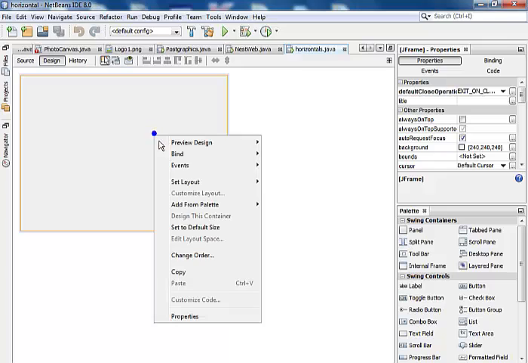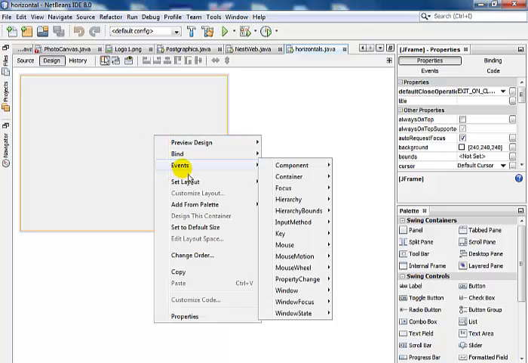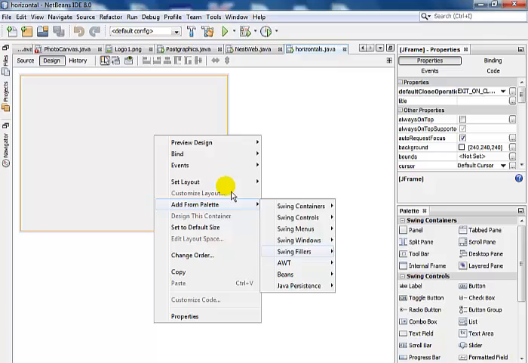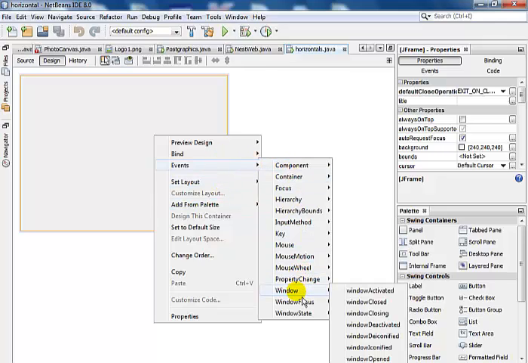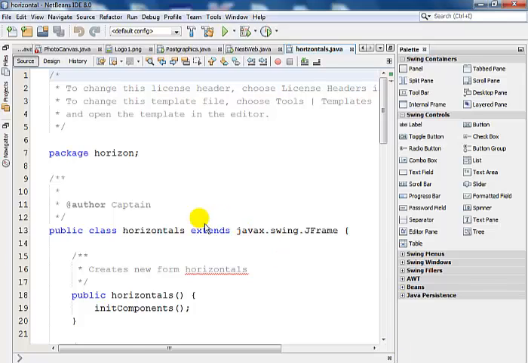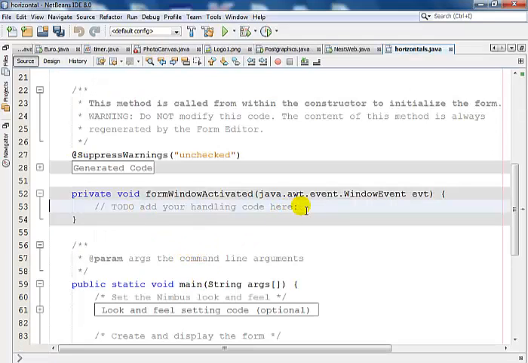The next thing is to right click on the form, go to events, then select window activated. Now that window activated is ready, you can always get rid of this if you want, or maybe just leave it there. Whatever you choose to do is alright.